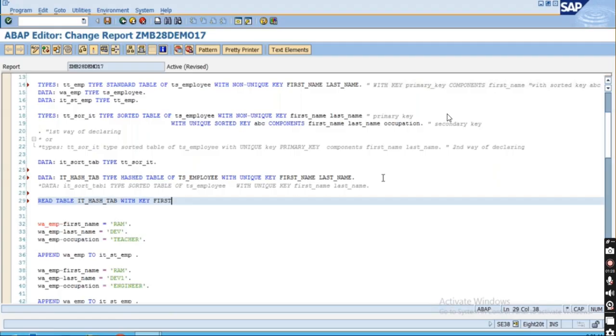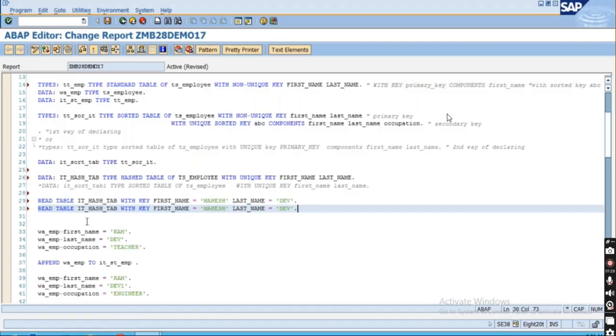let's suppose first_name equals to something, any name, Mahesh, Ganesh, whatever, and then last_name equals to Dev. If we use the hash table, we have to search based upon the key only. You cannot give it like this. You cannot give index equals to something like that. Index is not supported for the hash table.